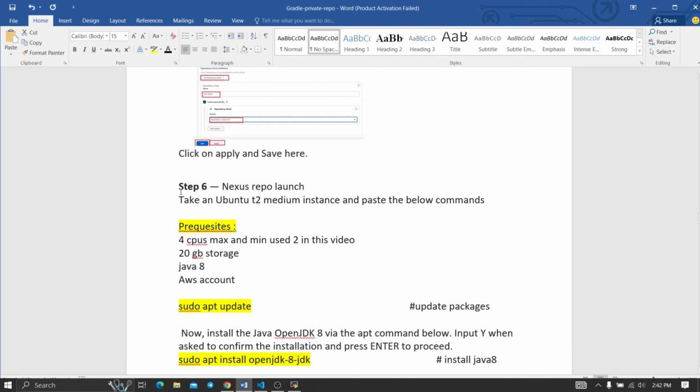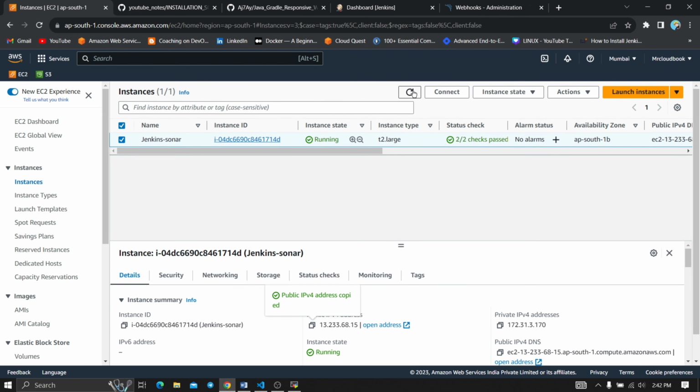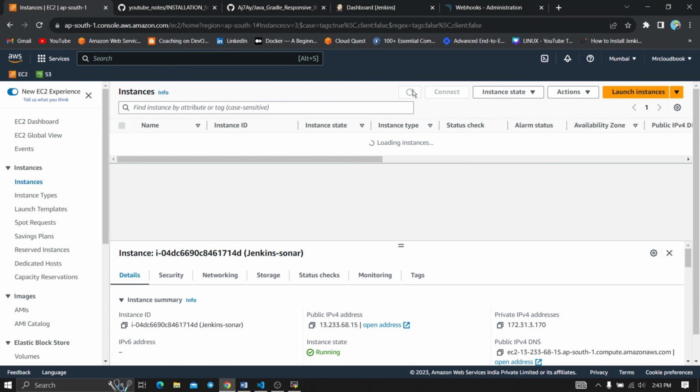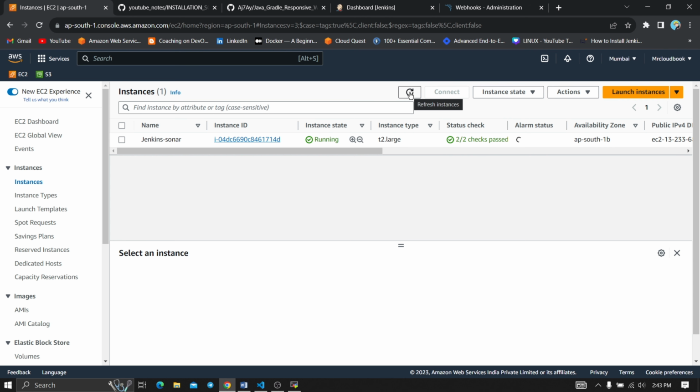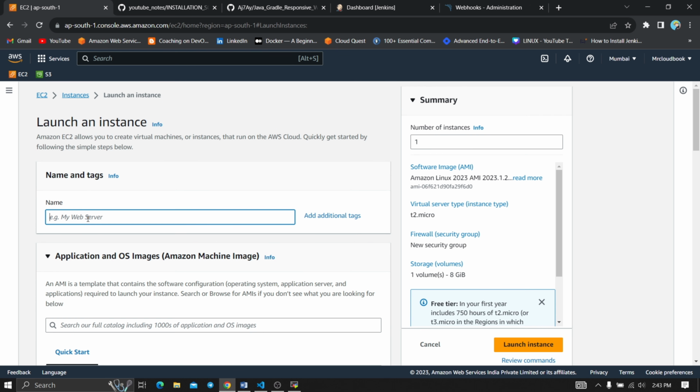Later on we need to install a Nexus repo. Come back to your instances, AWS console. In order to save our Docker images to our Nexus repository, we need a Nexus repository. So we need a new instance. Click on launch instance. In the name section, you can provide any name you want. I am just providing Nexus.